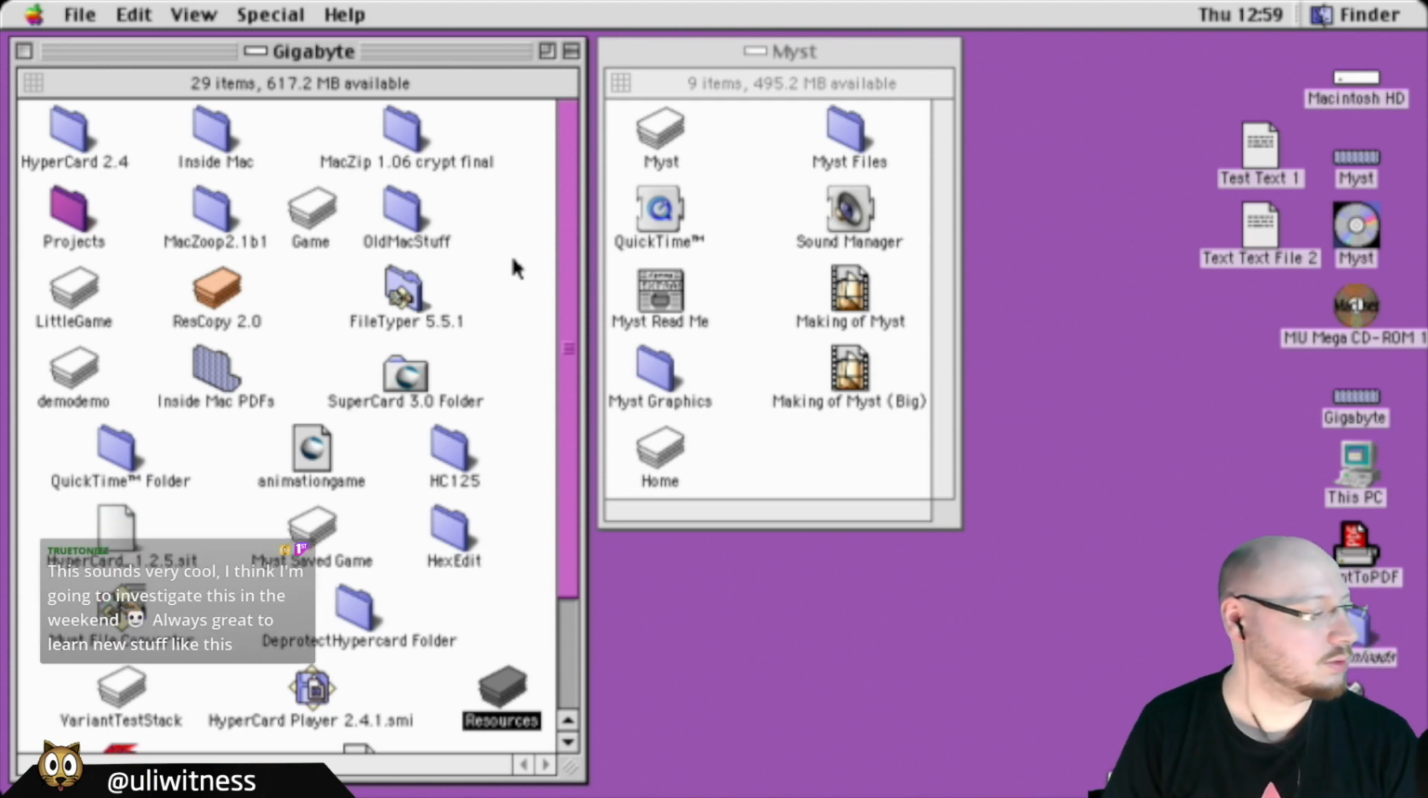Just sounds very cool. You think you're going to investigate this on the weekend? Always great to learn new stuff like this.